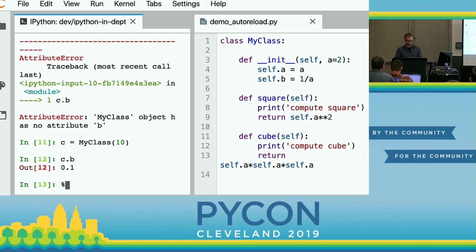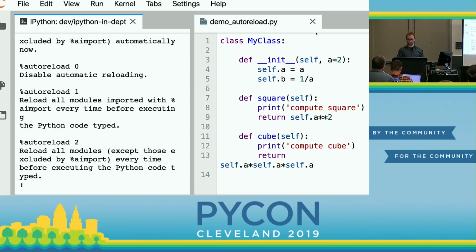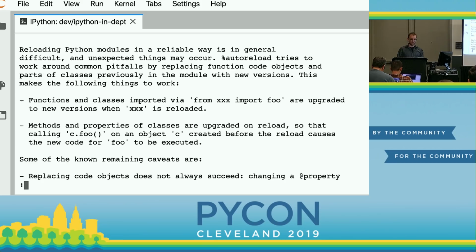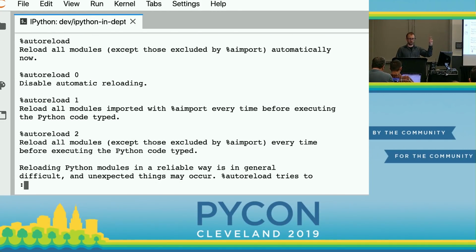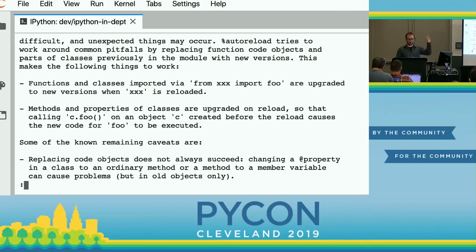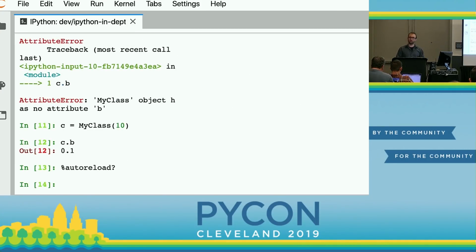I would again advise you to look at autoreload question mark. So that's a bit big, so let's do that. It tells you what the different things are. You have autoreload 1, autoreload 2, and autoreload 0. Autoreload 2 tries to do as much as it can. If you do autoreload 1, you can't just import something. You have to use %aimport. And if you do that, it will only try to reload these specific things. It can't reload things that are compiled in C. If some of you develop C, write C, but I would advise.